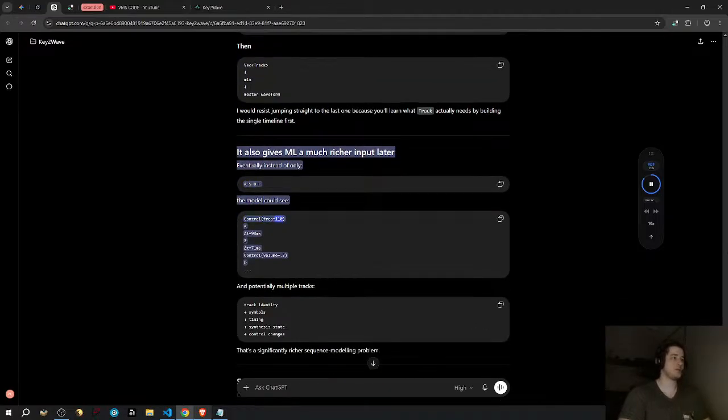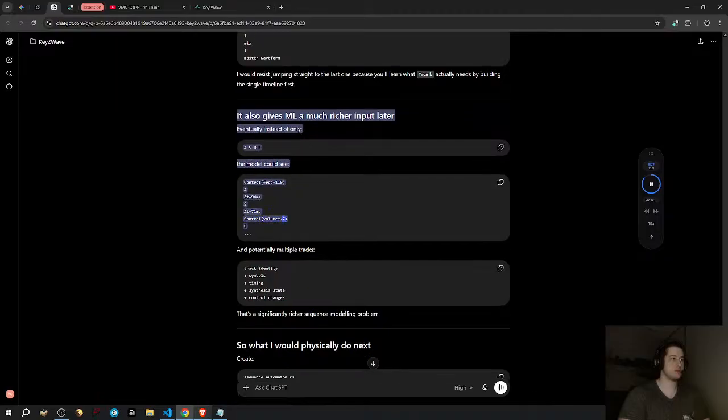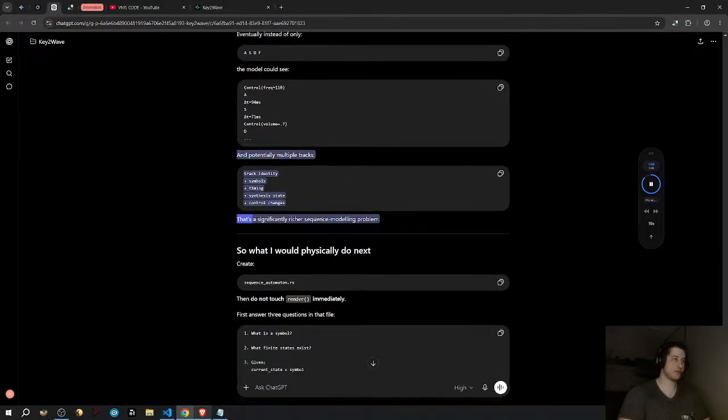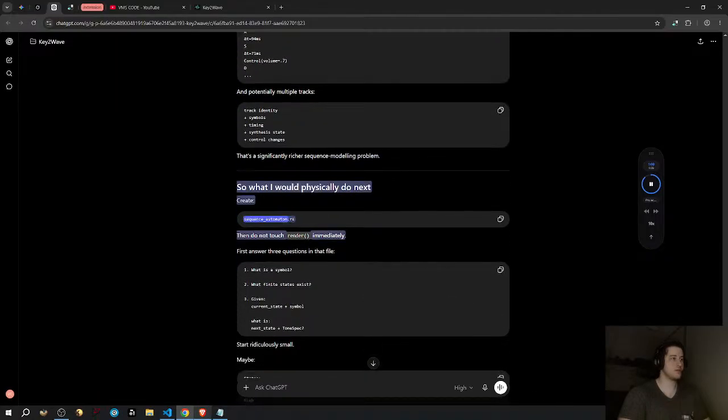The model could see control frequency 110, delta t 94 milliseconds, S, delta t 71 milliseconds, control volume 70, and potentially multiple tracks, track identity, symbols, timing, synthesis state, control changes. That's a significantly richer sequence modeling problem. So what I would physically do next: create sequence_automaton.rs, then do not touch render immediately.